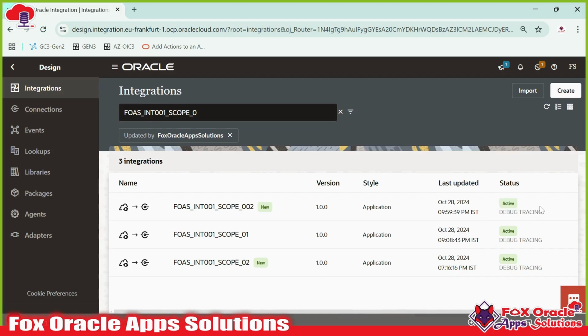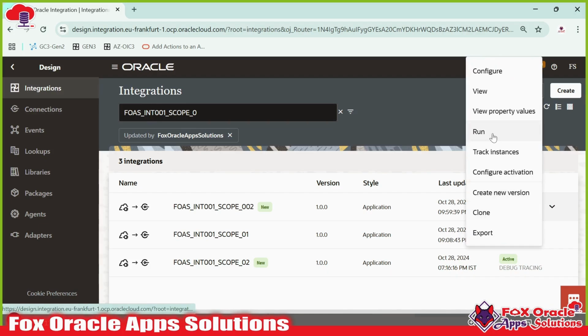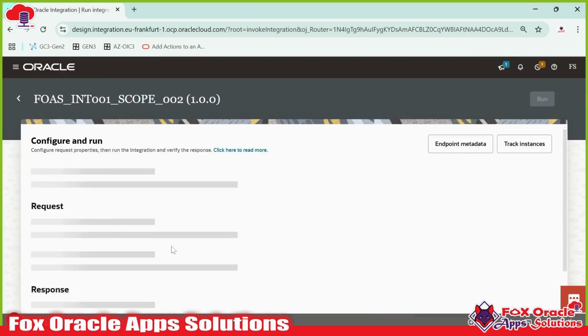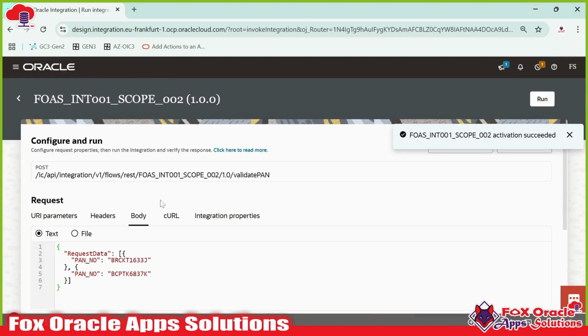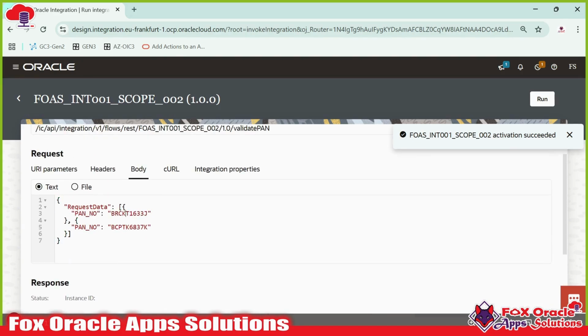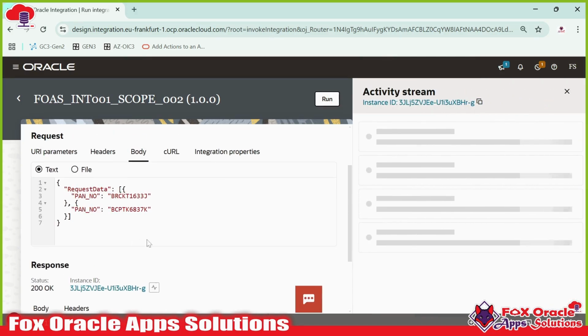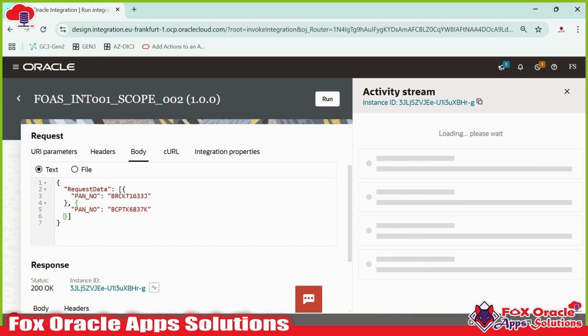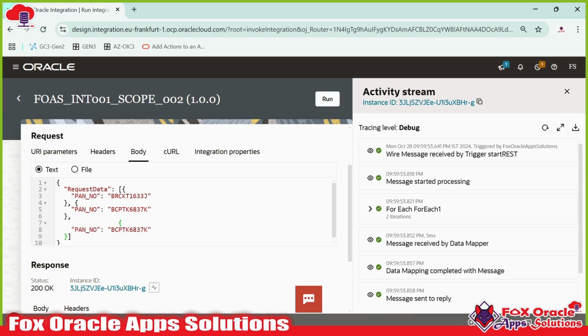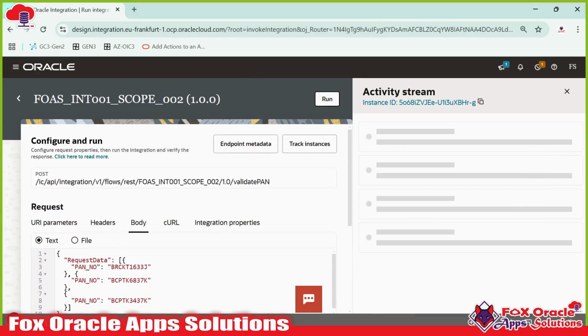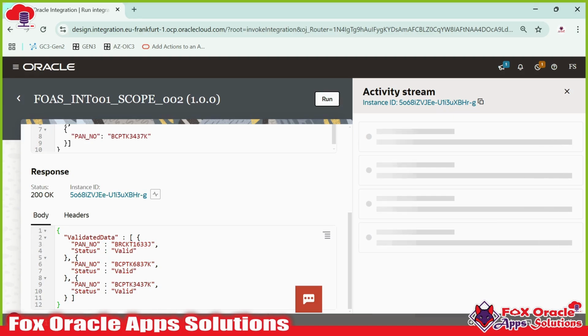So our integration is activated. We just have to run this integration. Just click on run. And here you can see in the body we have to provide the value. So this is the correct value, right? So I will just click on run. Once I click on run, these two values will be passed. Let me add a few more values here, another value. If I run, these three values will be passed, and we will get three responses.